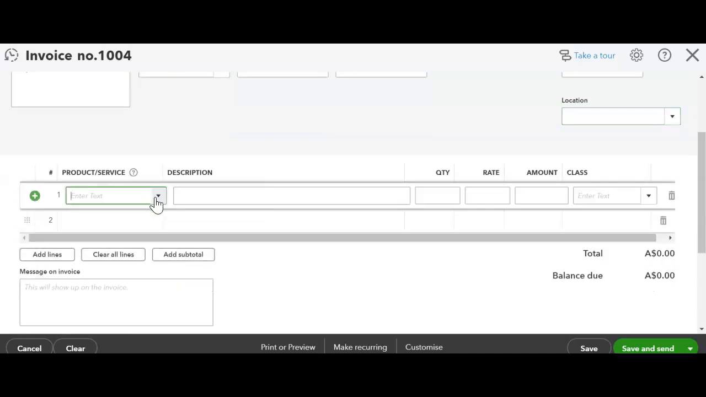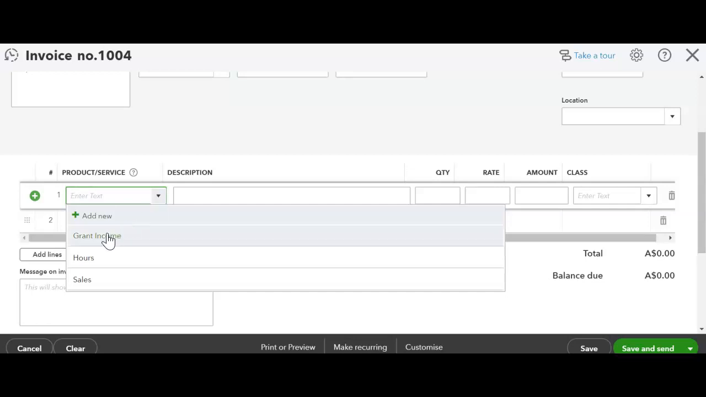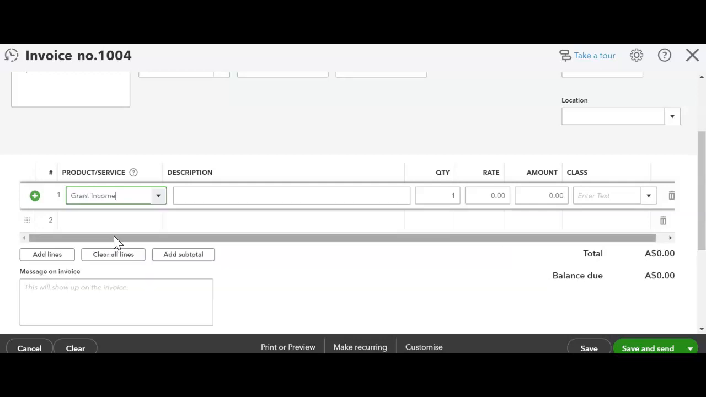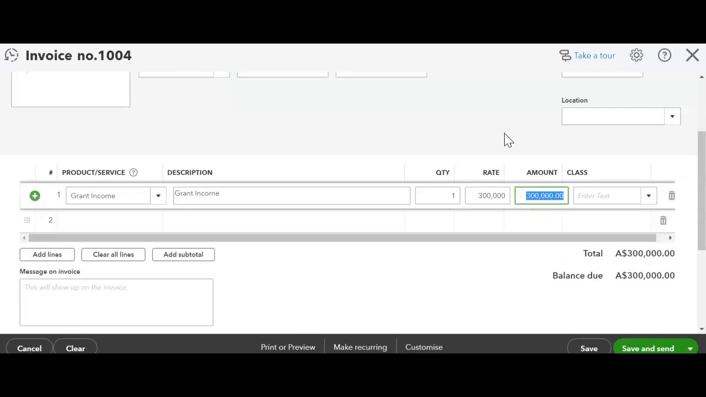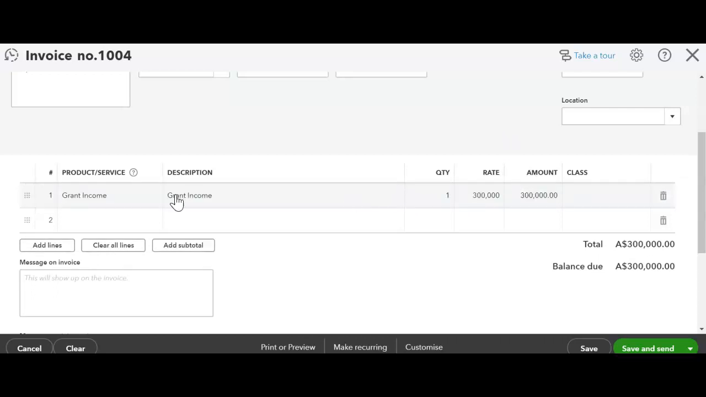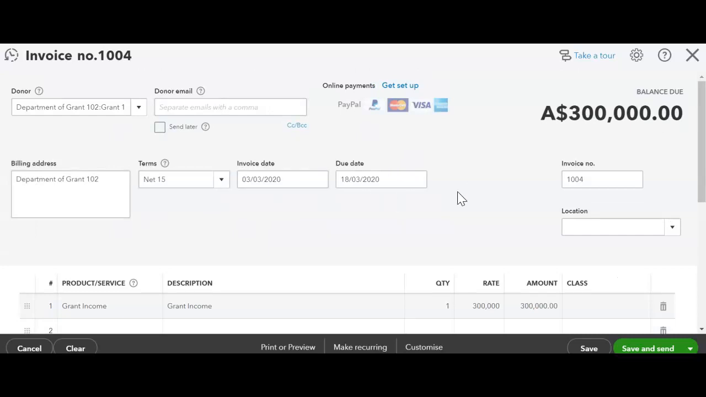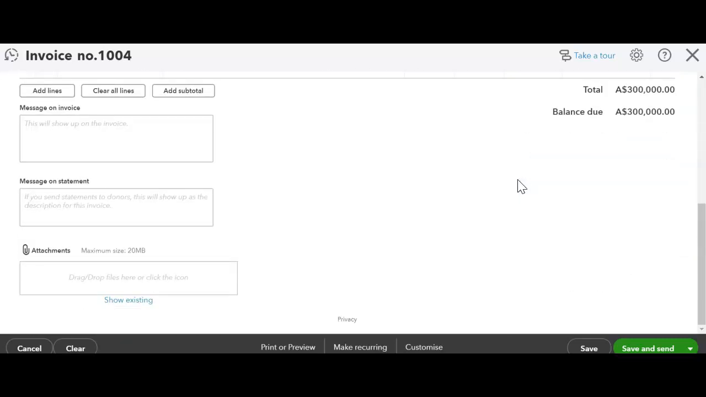Also, products and services. I have created one that says grant income. You don't have to create one, or if you have actual products and services, you can create it, but I'm not going to show you that today. Here we can say grant income just as a description. You add your amount in here. Let's say 30,000. No, that's 300,000. Okay, I'll leave it 300,000. So 300,000 grant income received on this day, and that is all you have to do.